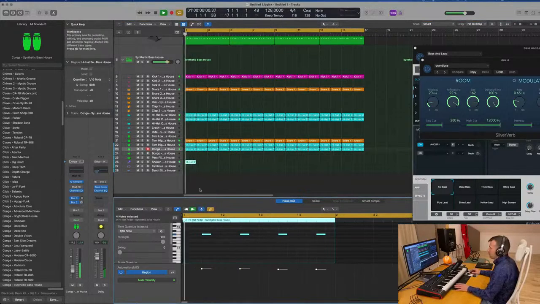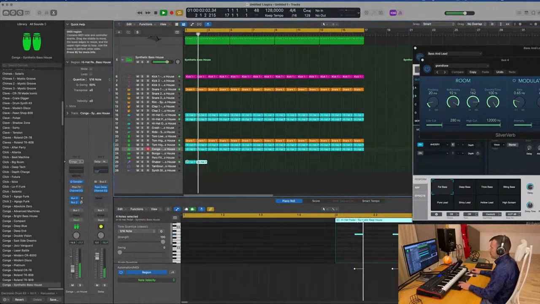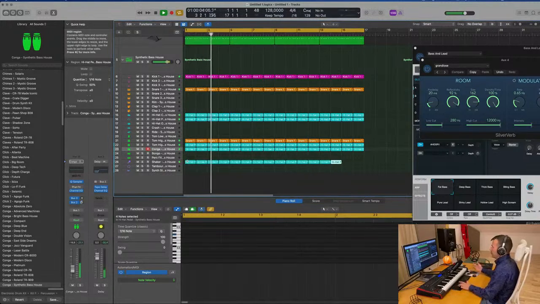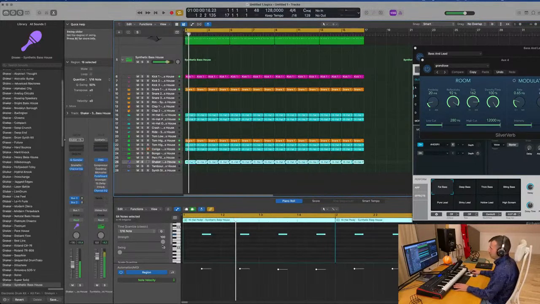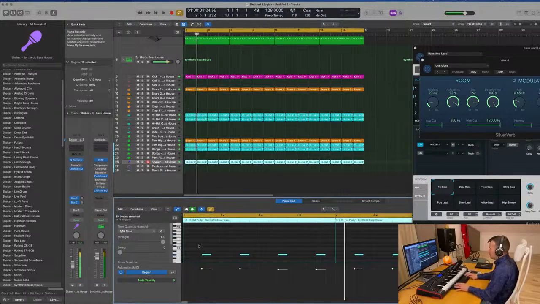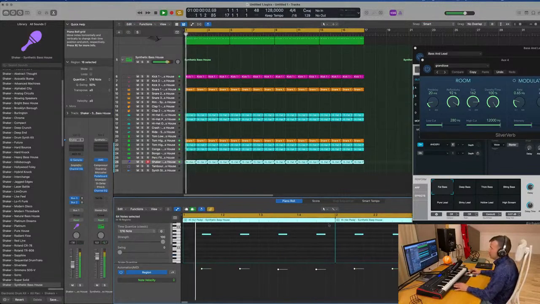I think having a little layer of shaker on top here would help drive the thing forward again a little bit more, maybe a bit lower. No, not really. It's good here. Lower. With a bit of a delay.